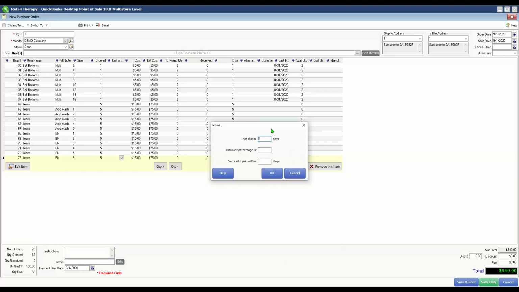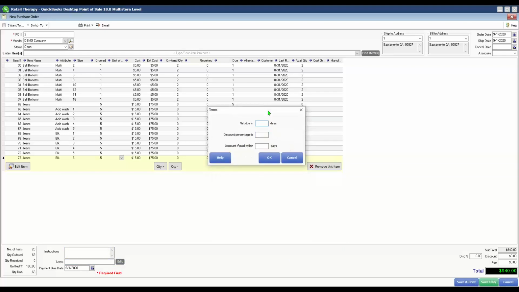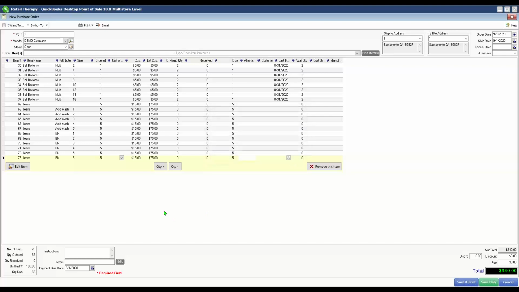Terms here, we can go ahead and edit these on the fly. You can also put your terms in on the vendor record itself. But we can go ahead and say due in 30 days, percentage discount if paid within X amount of days. But I'm going to go ahead and say no, my demo company is not as nice. We don't really have terms. And then we can also enter our payment due date here. For right now, I'm going to go ahead and save only. You can save and print.